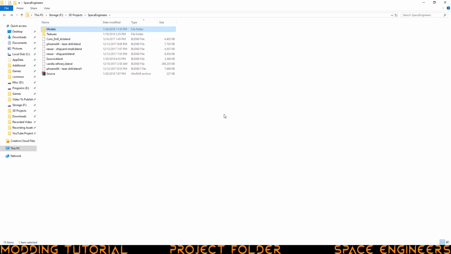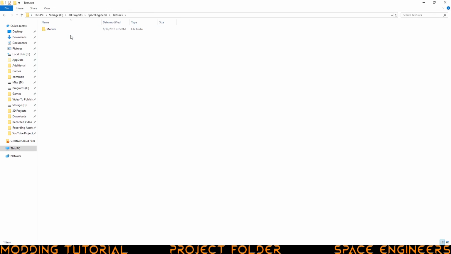And here we are back in the root folder. Going inside the textures, we're greeted by just a models folder. The reason for this is that we're following the vanilla path for the textures so that we don't run into any issues such as purple or pink textures in-game.